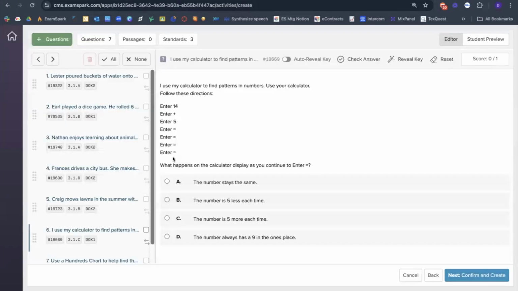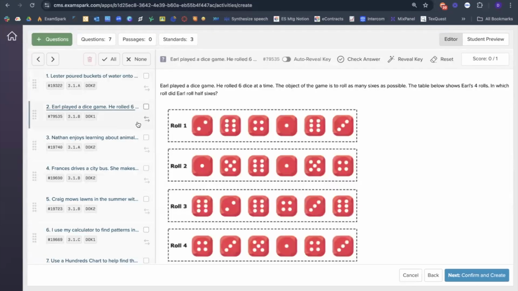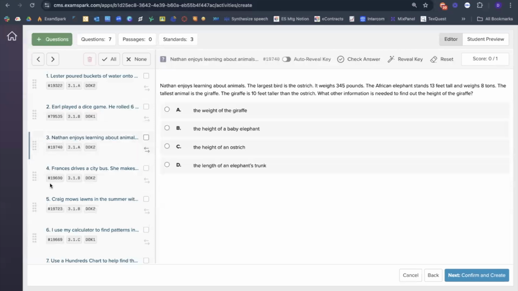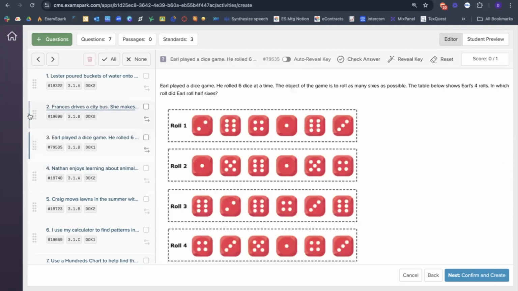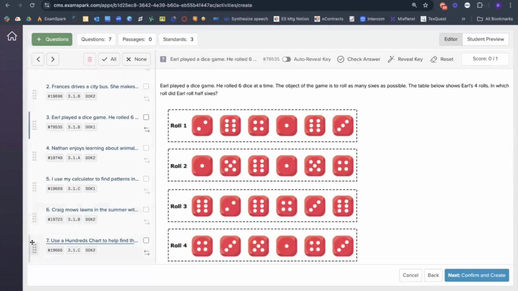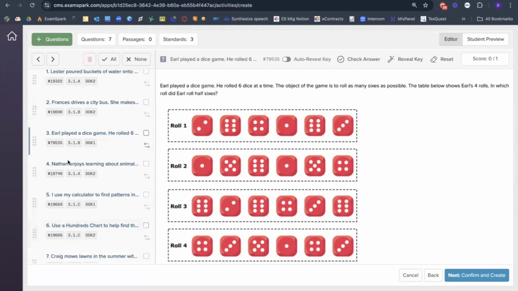And then it puts it back in the place. So again, I'm going to preview quickly and make sure that these look like I need them to. I have the opportunity to drag and drop and reorder. So if you wanted to reorder based on standard, or you wanted to reorder based on DOK, you can drag and drop to do that. So you can make a lot of customizations, even though the wizard will populate the items for you.